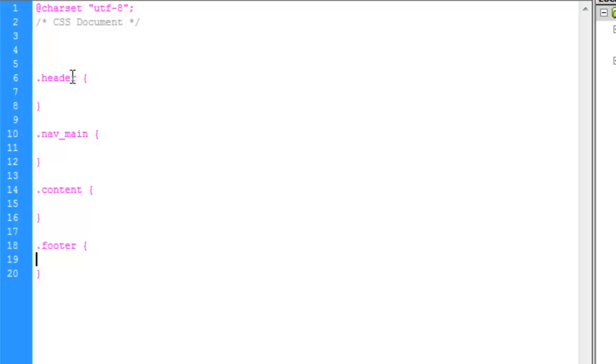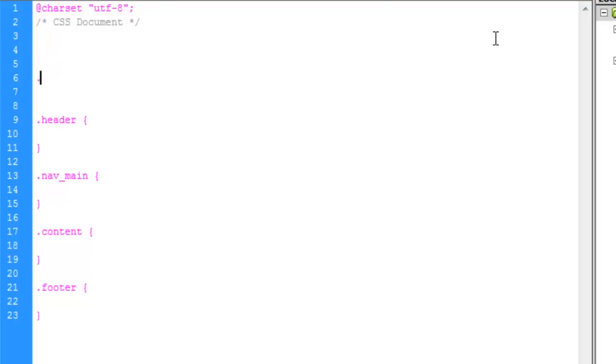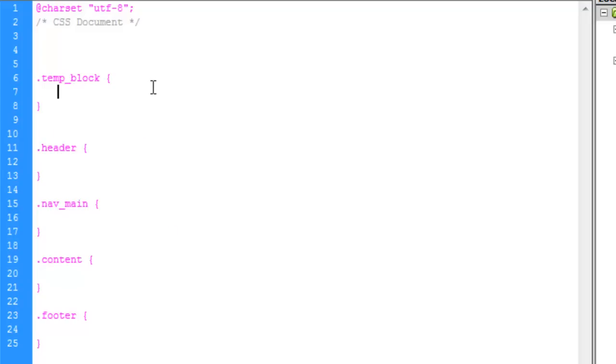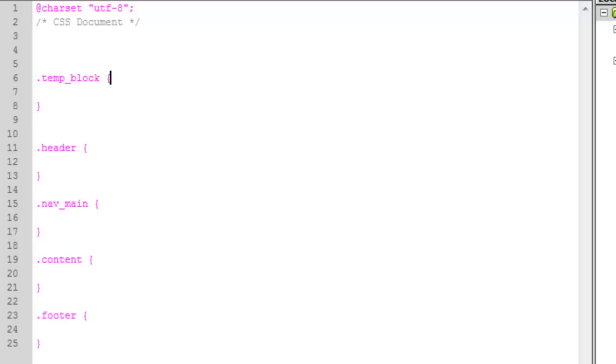And the way you do this is, first let's go ahead and create the rule, and we'll call this temp block. We're calling it that because we're going to get rid of it once we're done with the wireframe idea and we're ready to start putting some style into it. And let's go ahead and add that to each one of these elements.